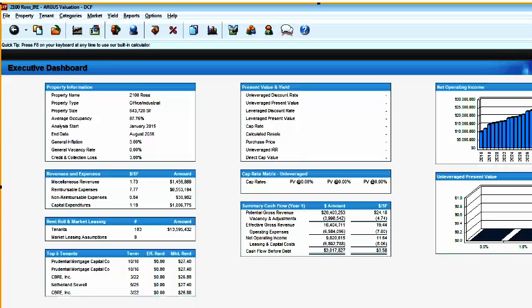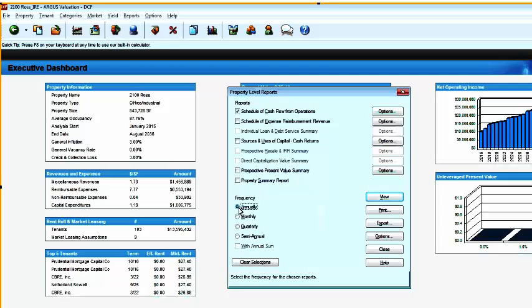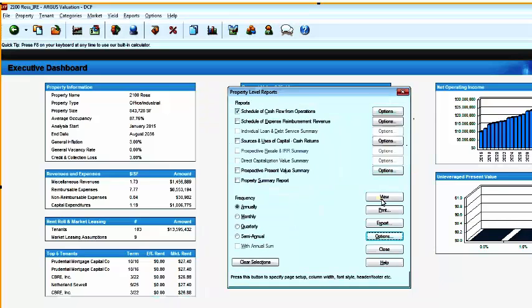So with our Argus model open and the Excel model open, we go to Reports, Property Level, select the frequency as annually. Under the Reports, it needs to be Schedule of Cash Flow from Operations. Click on the Options button. The range of years for annual reports needs to be 1 to 21. The months for monthly reports is 1 to 168. And you need to make sure that this display zeros box is also checked. So once that's done, click OK, click View.